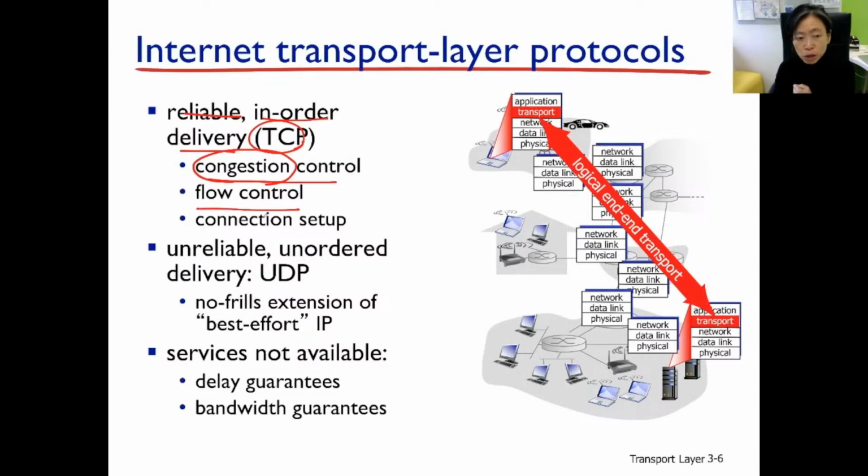There's also flow control and connection setup. Flow control is such that we do not overwhelm the receiver side buffer. Connection setup is, if you have heard, TCP is a connection-oriented service as well. In order to provide these functionalities, reliable transfer, in-order delivery, congestion control, and flow control, the sender and the receiver side of a TCP connection need to communicate a little bit more before setting up a connection. So that takes some time. So there's a connection setup process as well.